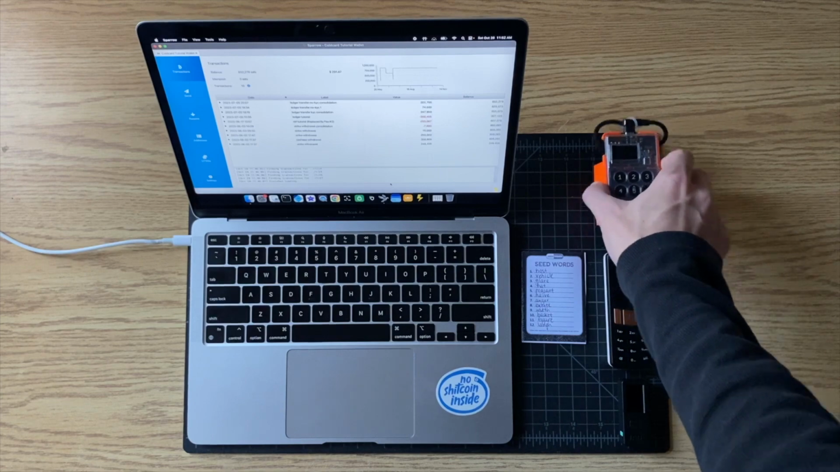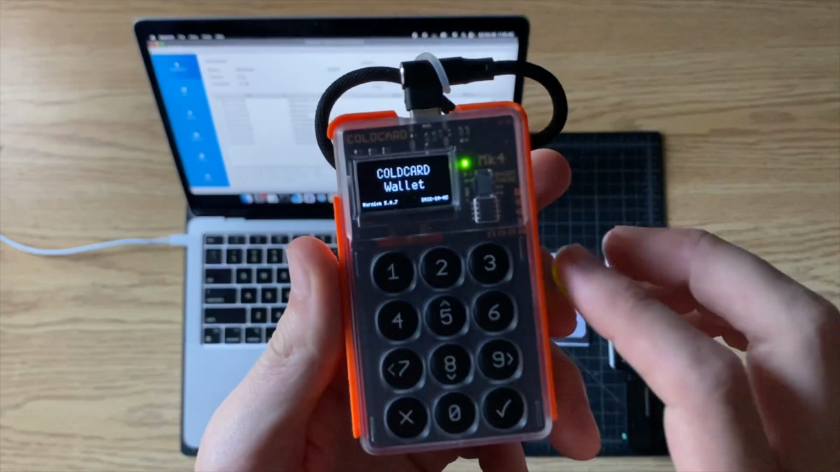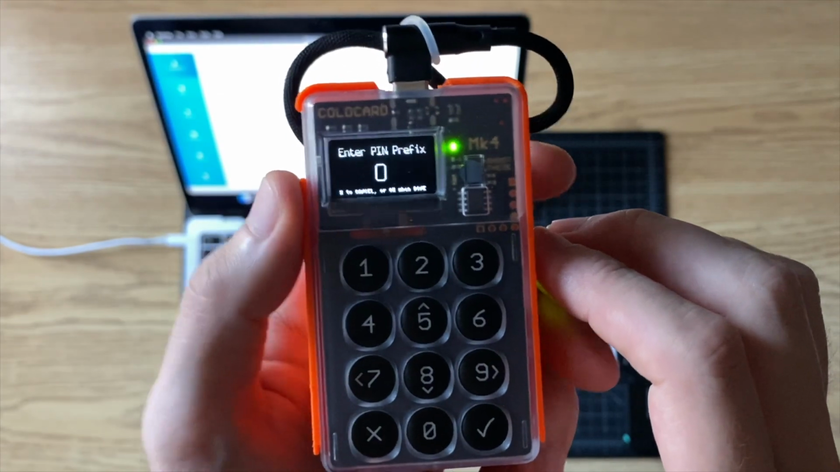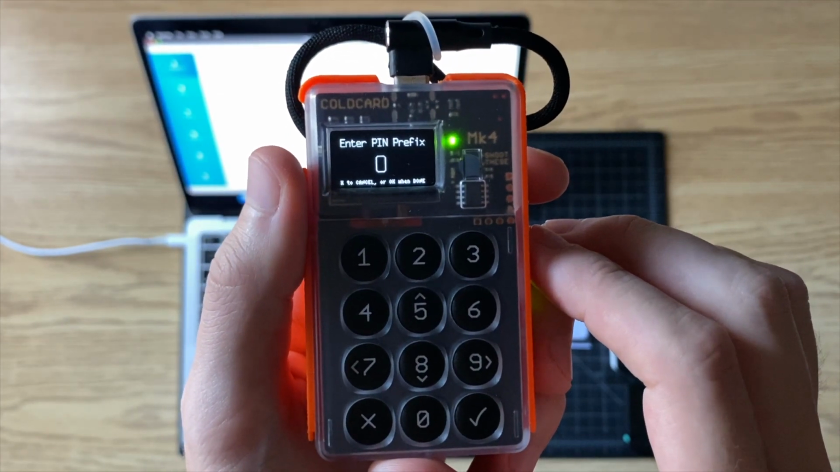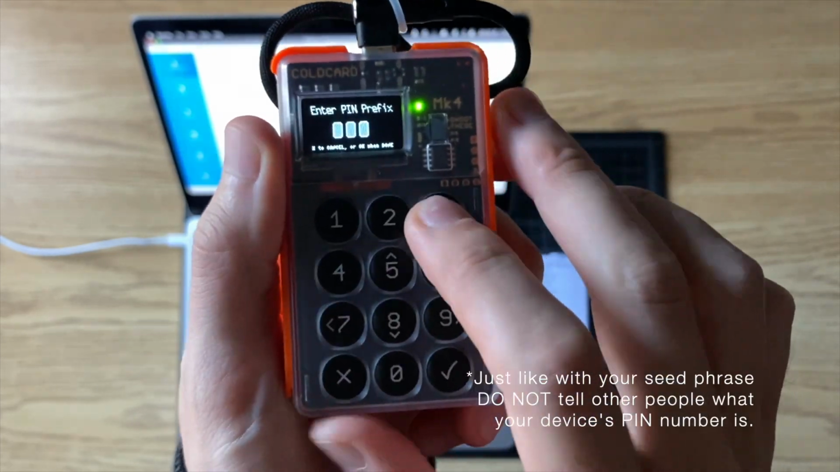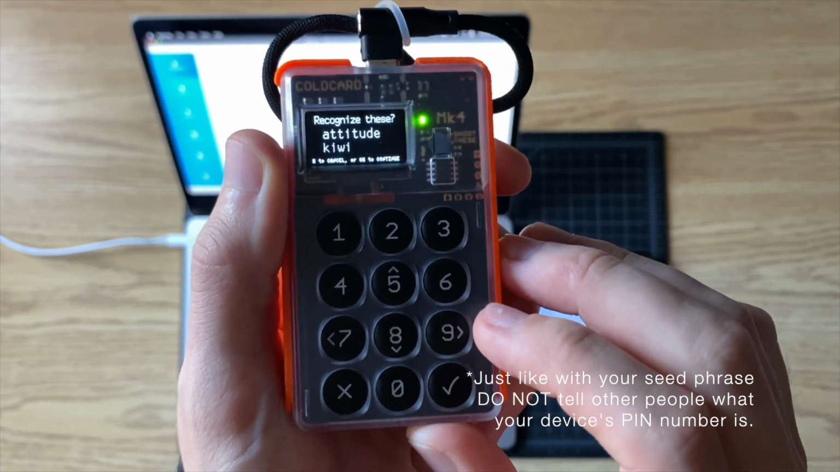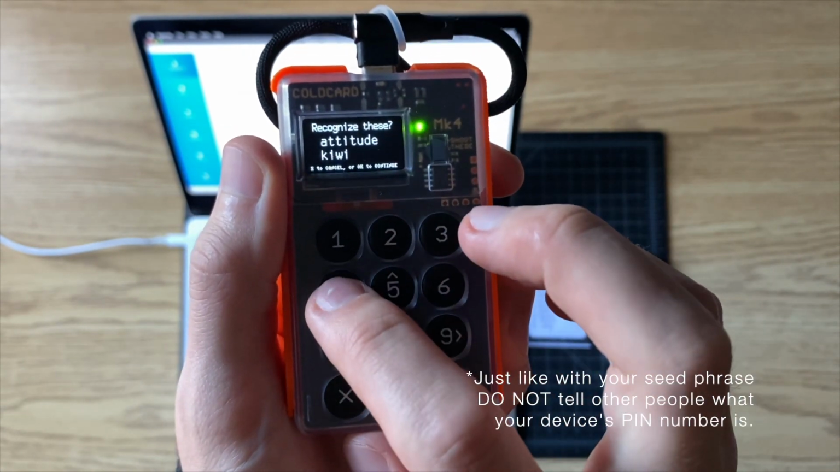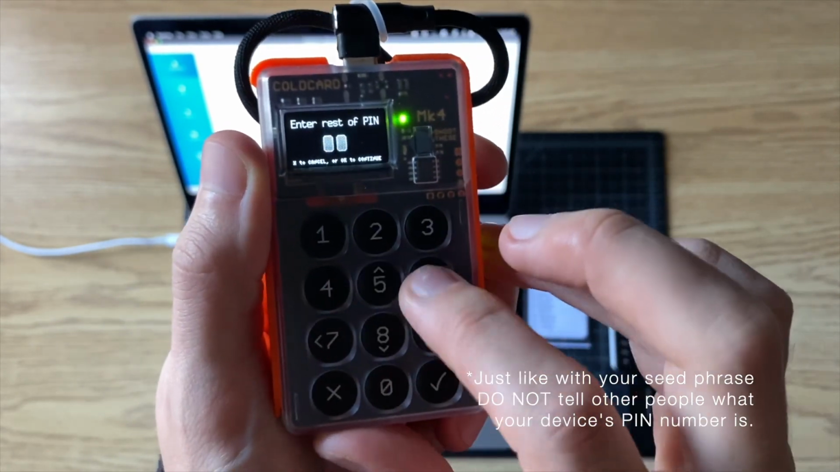So first, let's turn on the Coldcard, and this is my tutorial Coldcard. So I'm going to go ahead and just put in the PIN number for it. 1, 2, 3. These are my words. That's correct. So I'll press check, and then I'll put in the rest of the PIN. 4, 5, 6.